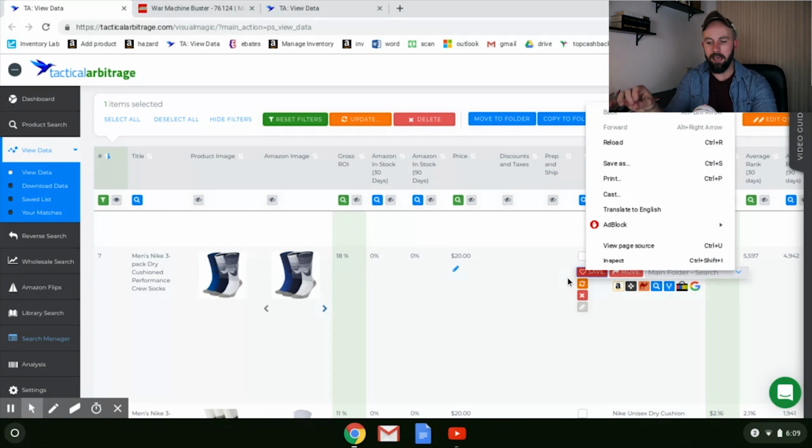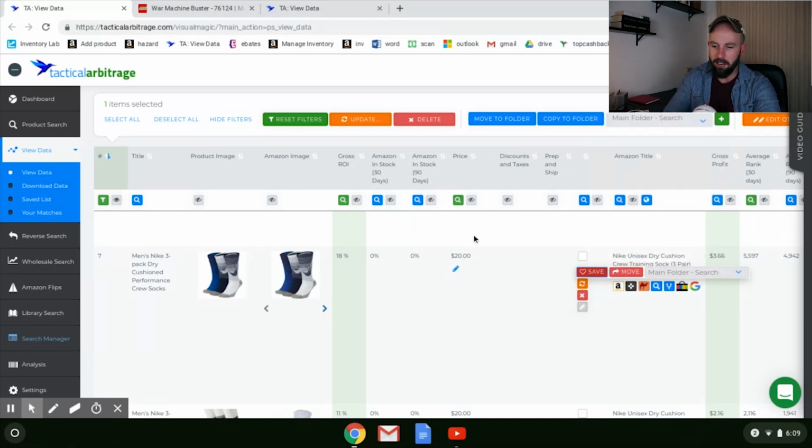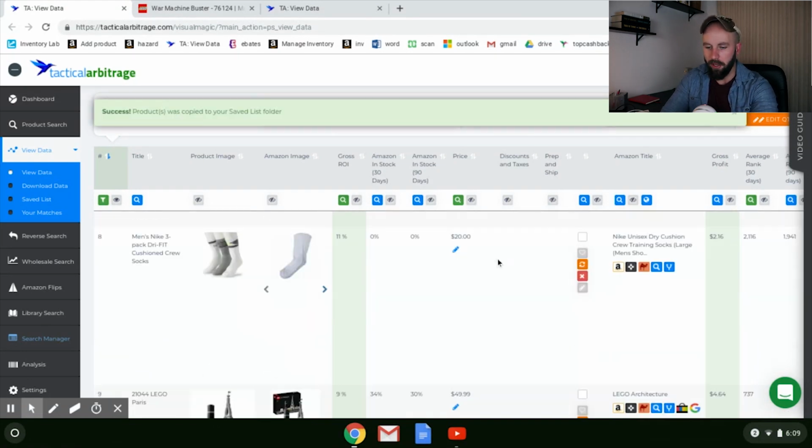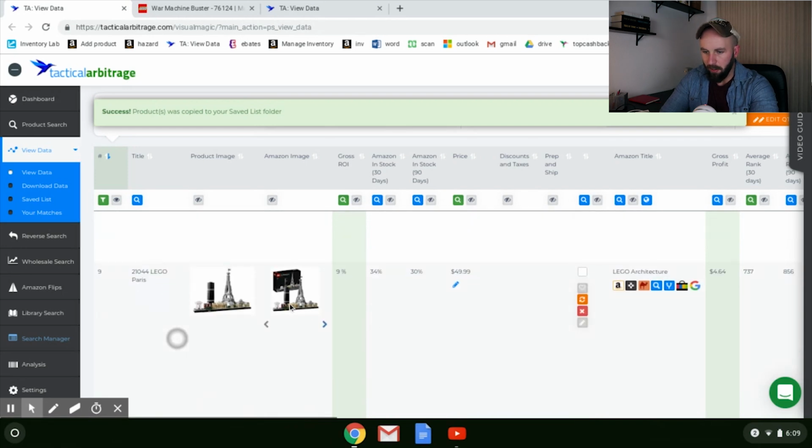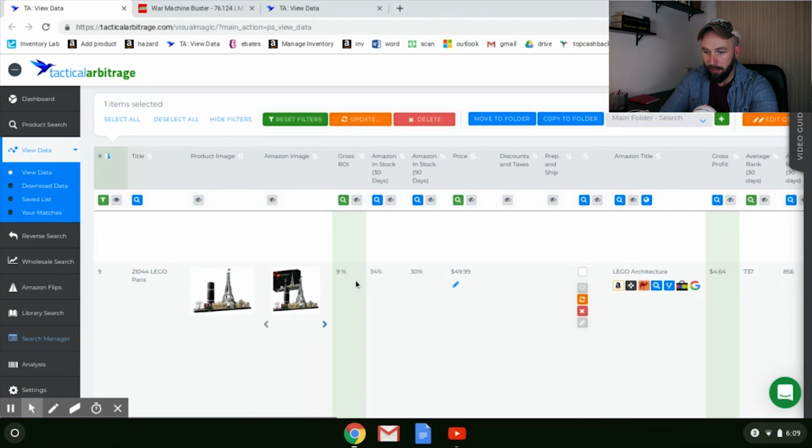Now, I do want to say that I do have calculations in my Tactical Arbitrage that allot for shipping into Amazon, placement fees. I calculate 50 cents per pound. Sometimes it's a little more, sometimes it's a little less. Something on stocks, obviously that's not going to cut into the gross profits all that much. Once again, this kind of looks like a mismatch. Okay, here's a Lego item, gross ROI 9%. I might want to save this.